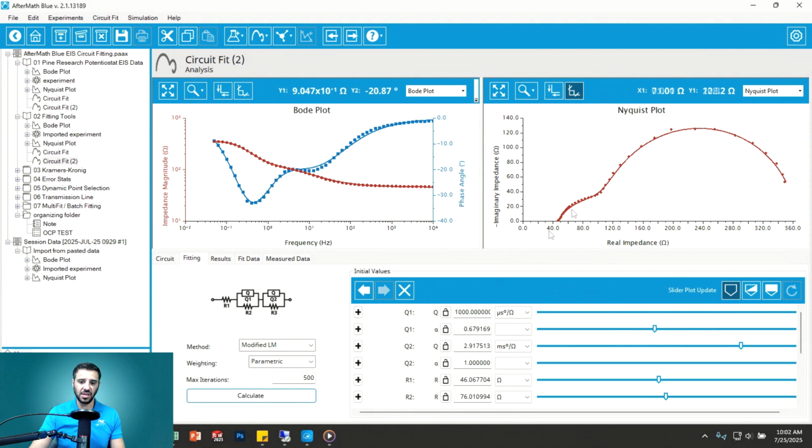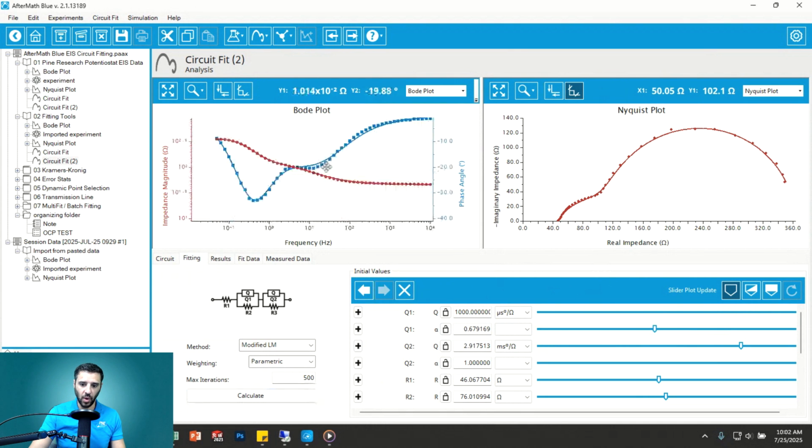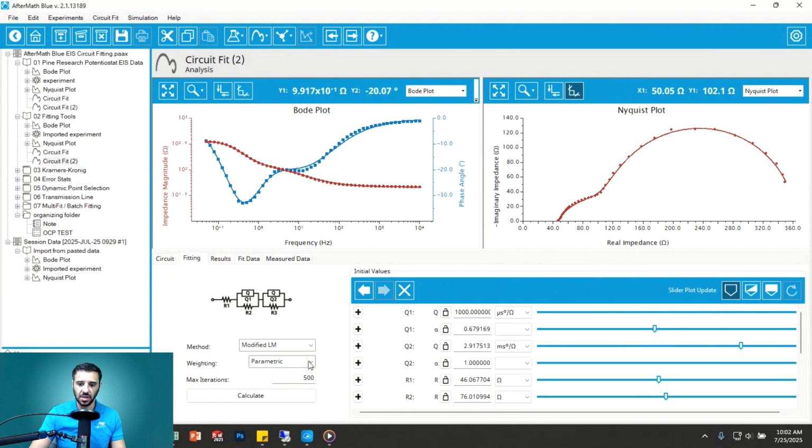But you can even see here that when I just change from the parametric to the unity weighting, the fit gets even better, which you can tell by following, for example, the contours up here in the Bode plot from before and after.